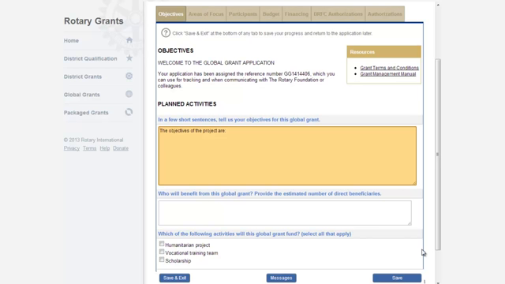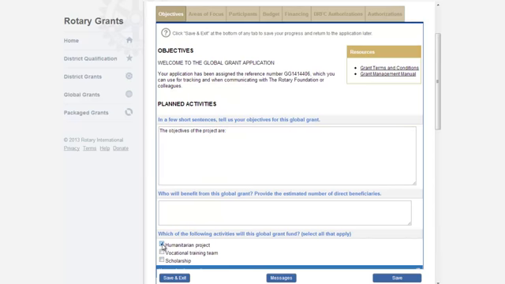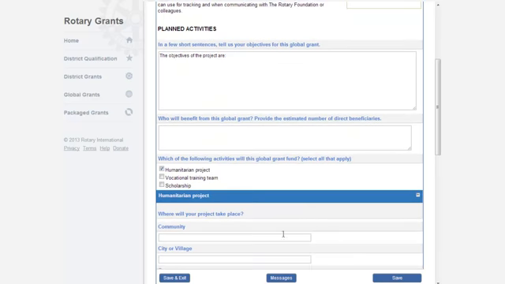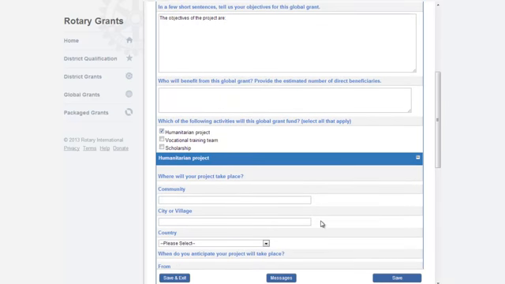Finally, select if your grant is for a humanitarian project, a vocational training team, or a scholarship. If you'd like more information about the difference between each, you can consult the Grant Management Manual in the Resources section or visit rotary.org/grants for some brief overviews.